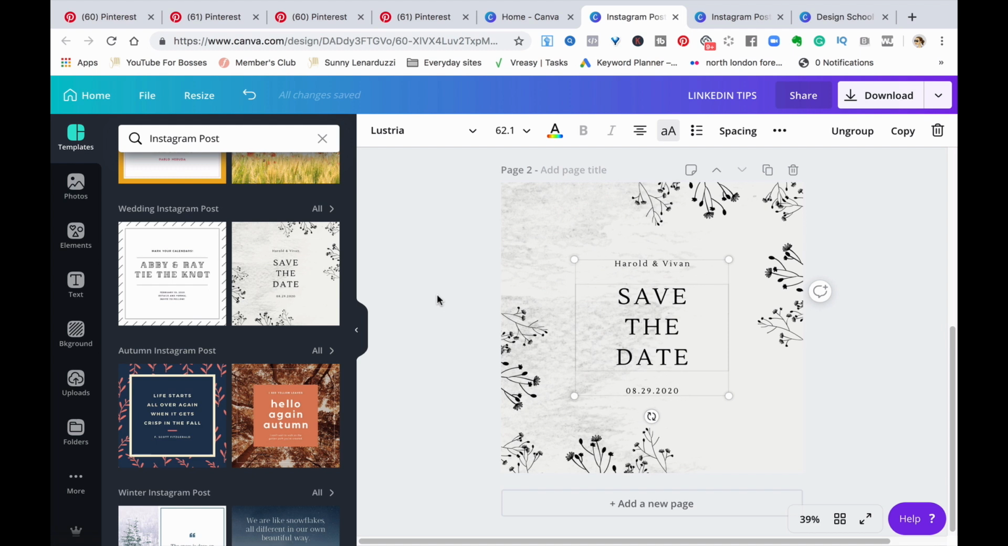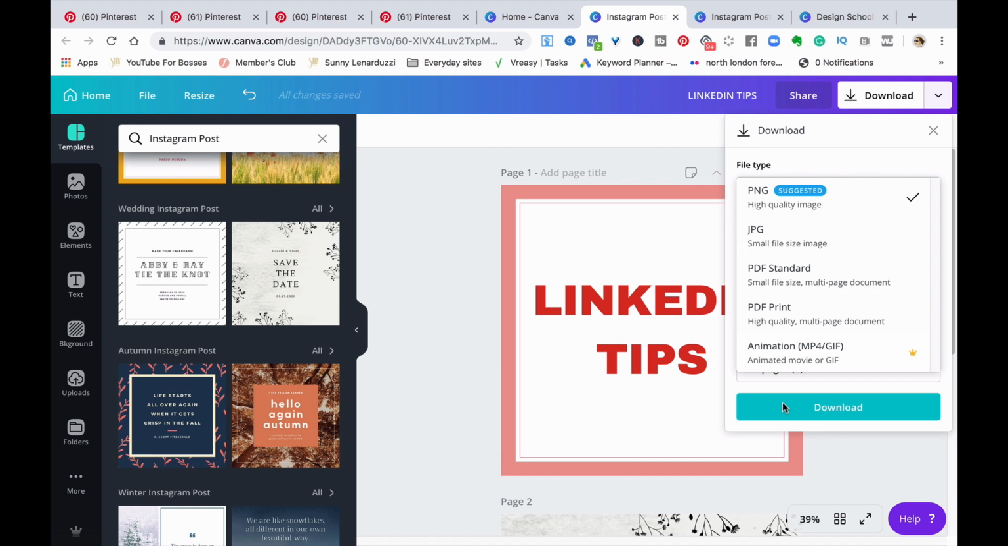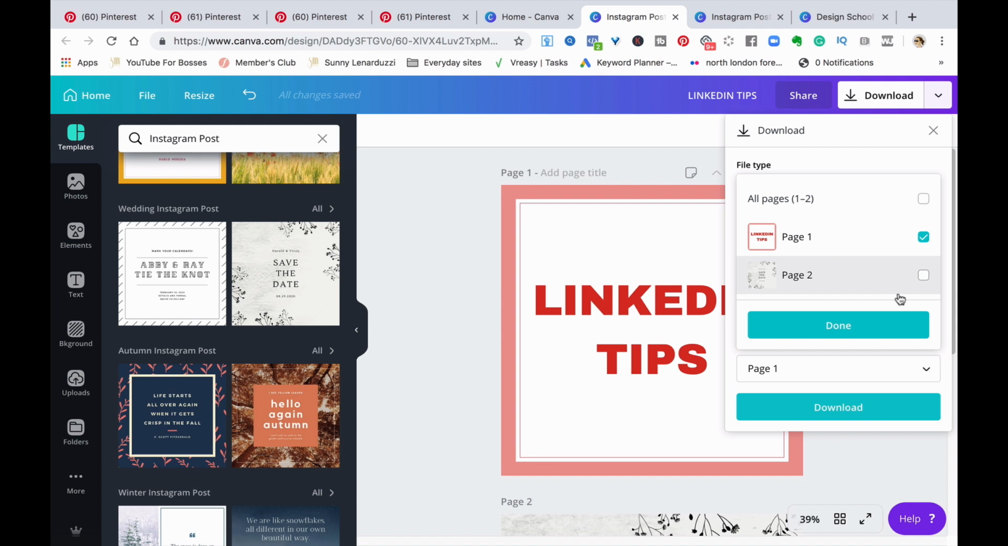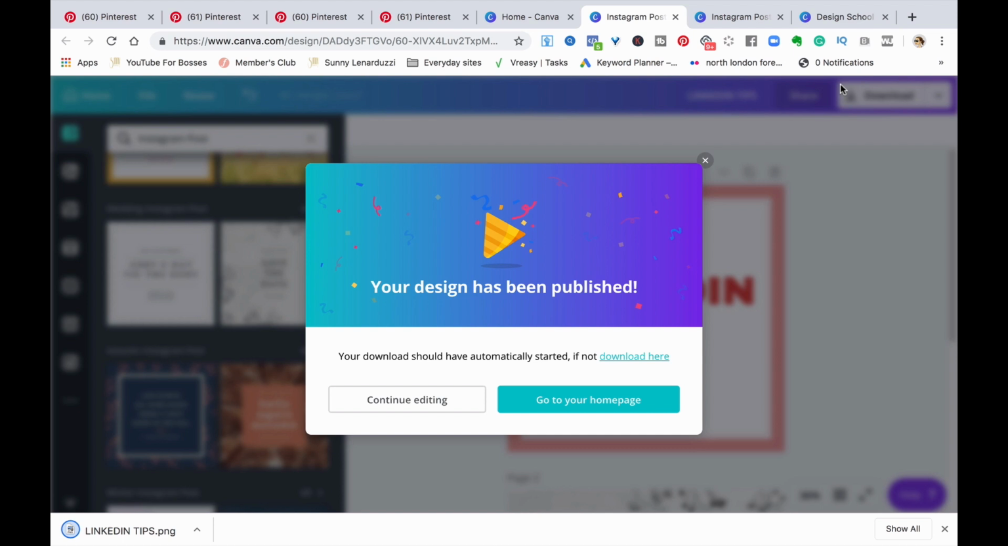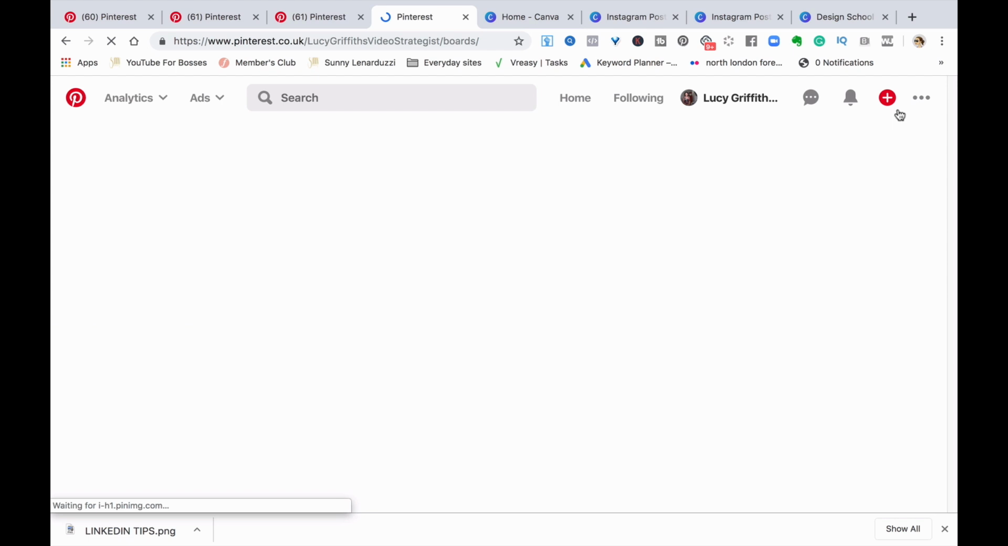So download this. And so we want a PNG. I'll just say page one. So you've got your image. And then what you do is you go back to Pinterest and you're on a board. You upload the pin.